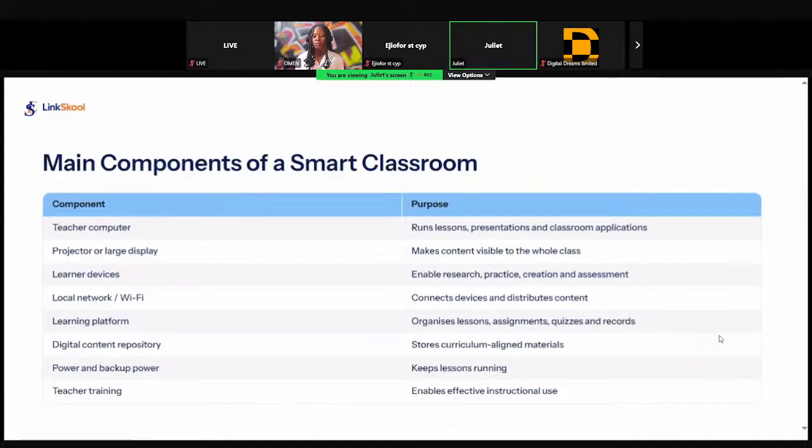The next one is projector or large display. The purpose is to make content visible to the whole class, right? So when you have a short-sighted person at the back of your class, something like that, you have your projector, and then the font should be large enough to accommodate both long-sighted, short-sighted, and all of that, right? So the next one is learner devices. The purpose of learner devices is to enable research, practice, creation, and assessment.